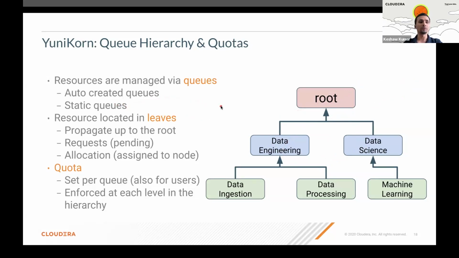Now, what if you don't want to do that? Then, while creating your namespaces, you can annotate them to mention what your parent queue is and what your namespace is, of course. And then you can mention what resource quota is needed. That will automatically create a queue. For example, if I create a namespace under data engineering, then I can say my parent is data engineering and my namespace is ABC. So it will create data engineering.abc as a node. That's the dynamic queue, the auto-created queue.